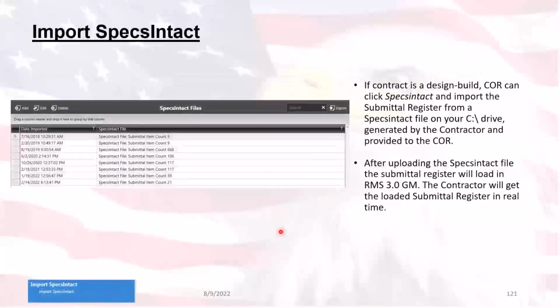Okay, the specs and tech file. So this is actually probably the better way to get this information for the submittal register, as well as the specification sections into RMS. What will happen is usually the government will provide the specs and tech exported TXT file to the contractor, and then the contractor will import it into the contract using this module right here. They'll do that by clicking on the add button and then follow the instructions, and then this is the information that will show up. If you do multiple specs and tech files, then they'll show up in here.